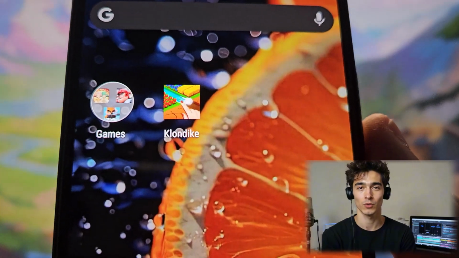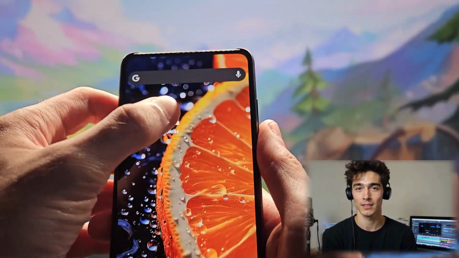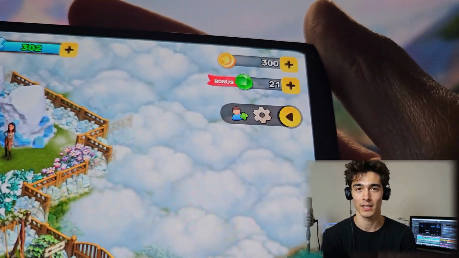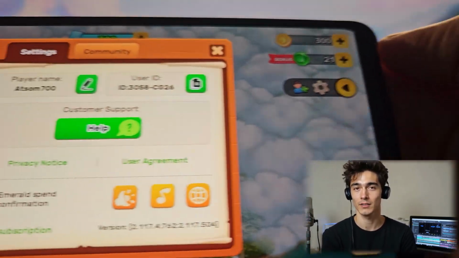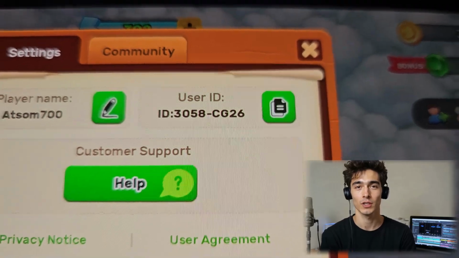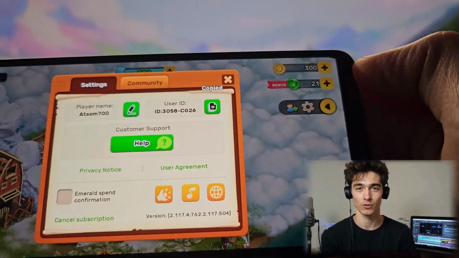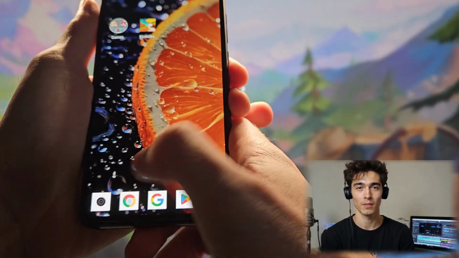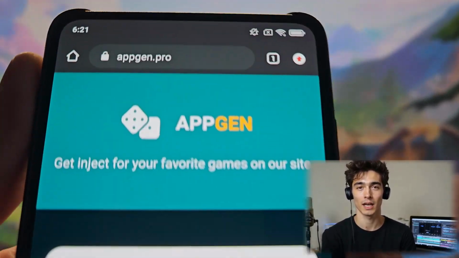Alright, first thing you'll need is your user ID. This is key, so don't skip it. Just open Klondike Adventures app, tap on your profile, and there it is, your unique ID, usually a string of letters and numbers. Either jot it down or copy it somewhere. We'll need that in just a second. All set? Great. On to the next part.